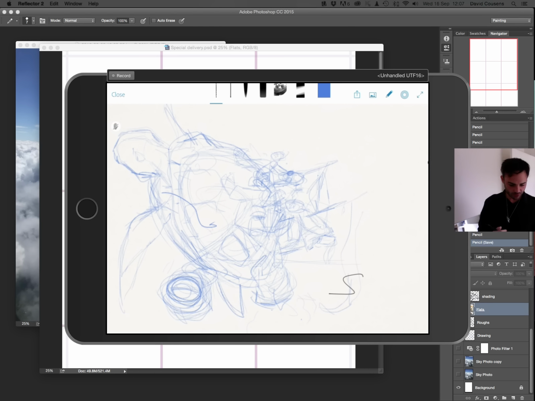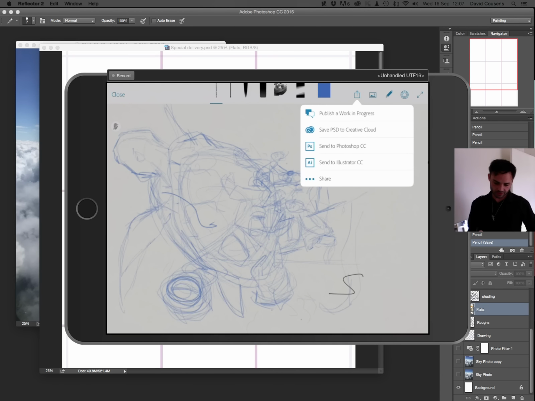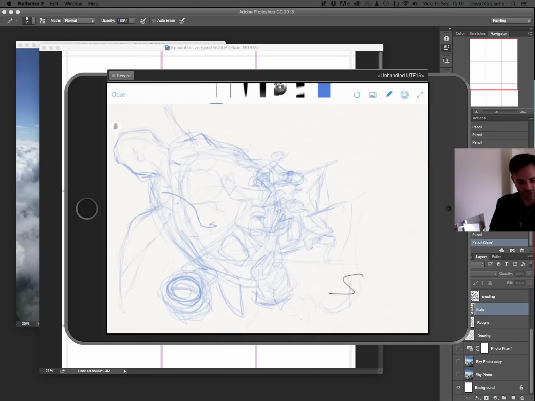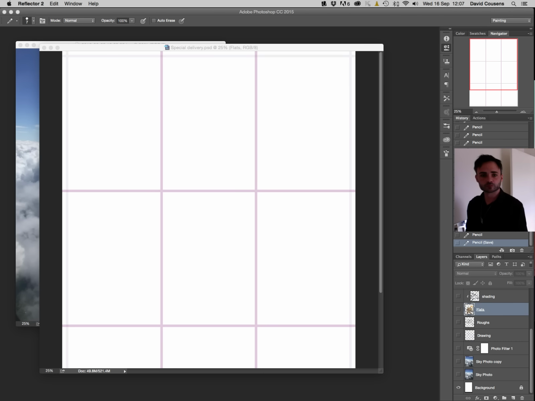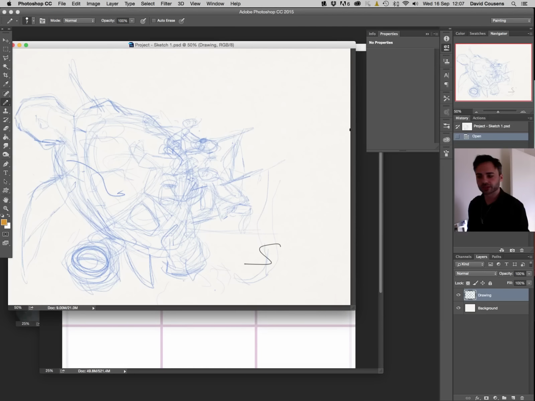Right, once I've got a sketch to this stage, because every app is now really handily integrated with Creative Cloud, I just hit that, and you can either back it up to Creative Cloud, save it as a work in progress from Behance, or send it to Photoshop, which I will do now. And then this will open magically in Photoshop, which is great. I will move the iPad out of the way so you can see. Okay, that's just hiding down there for now. There we go.